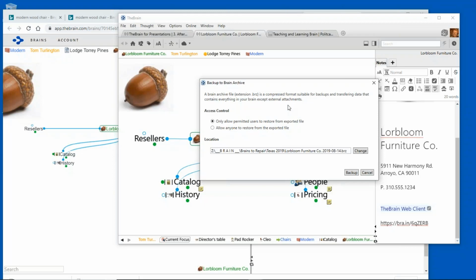By default, this is very important, I would be the only one that could export this BRZ and actually extract it into the brain application. So by default, there's a safety mechanism that makes it so it's still my brain, only extractable with my login credentials. That's not what I want. I want to share this brain with the world. So I'm going to click on anyone can restore this brain from the exported file.